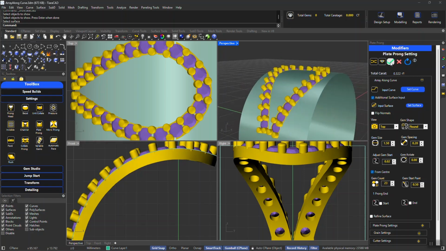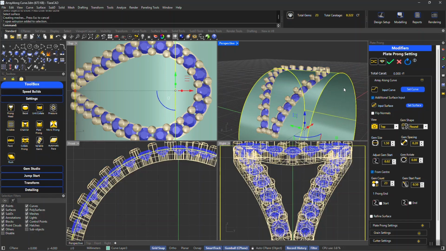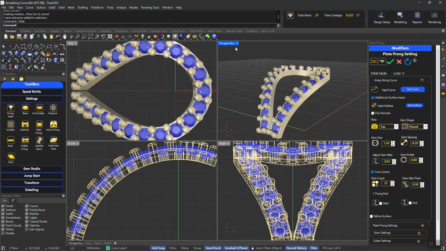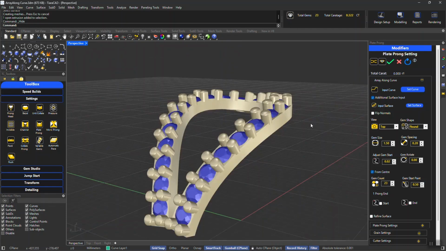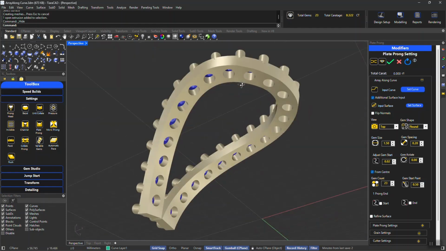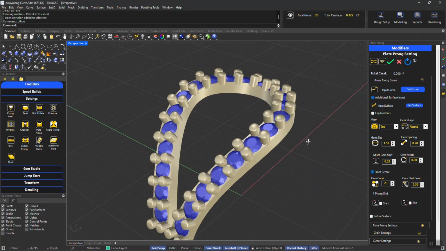Let's say bake it. Let me hide the surface. And we have complete set plate prong as per our requirement.